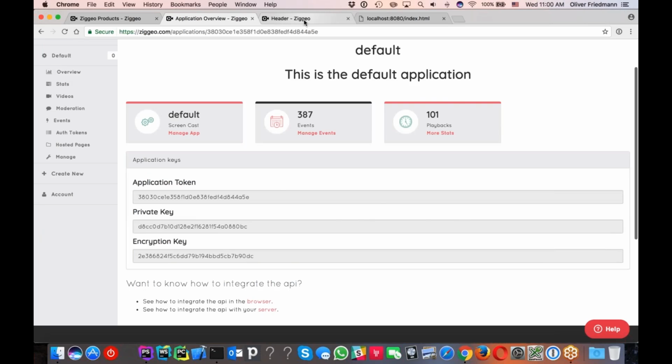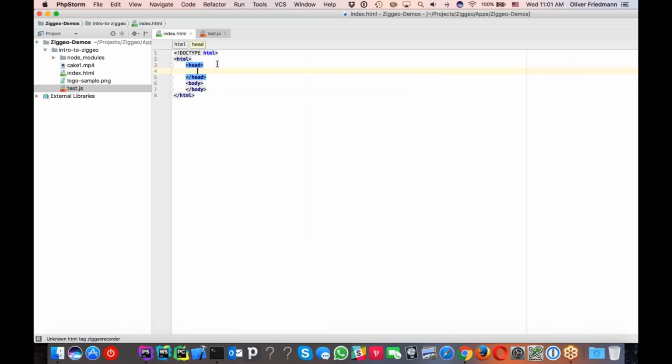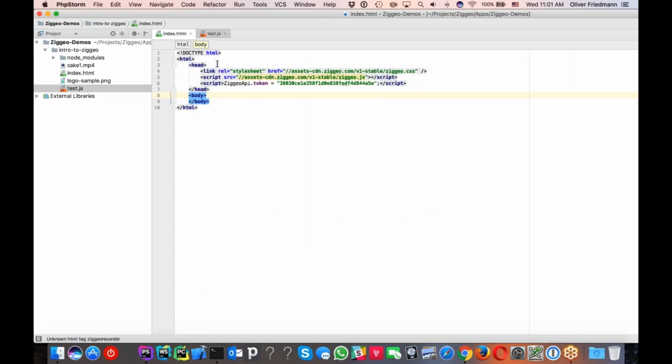Now, we go to the documentation and get header code that we can put on our website to access the Ziggeo software. So I'll just copy and paste this into a very basic website that I created. It contains nothing really, just a header and body.